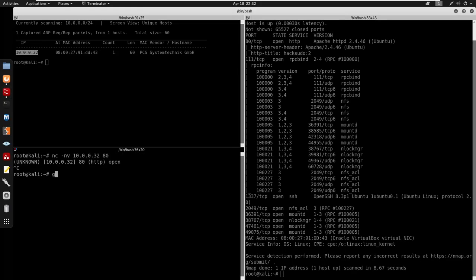So I'm going to run a GoBuster on here. We'll do gobuster dir mode -u http, -w for /usr/share/wordlists/dirbuster, we'll run directory-list-2.3-medium.txt. We'll specify extensions as html, txt, and also php.